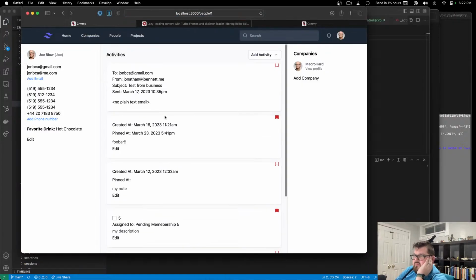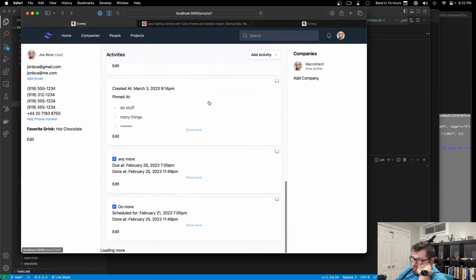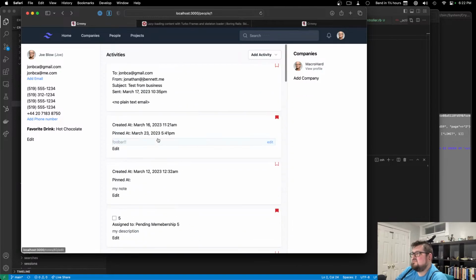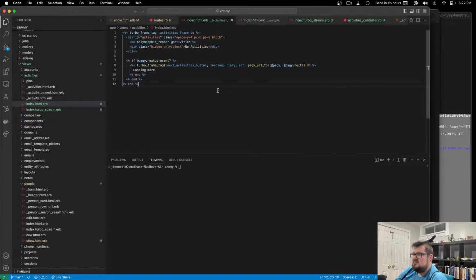All right. So now we have our activities. We have the normal list here, and we're loading more. Cool. That gives us that. So I'd want to do some more styling on this, but that's enough to actually put the basics in place.